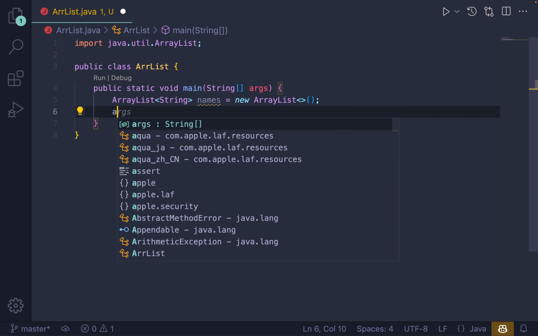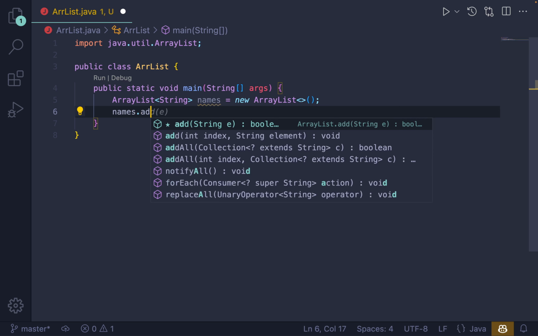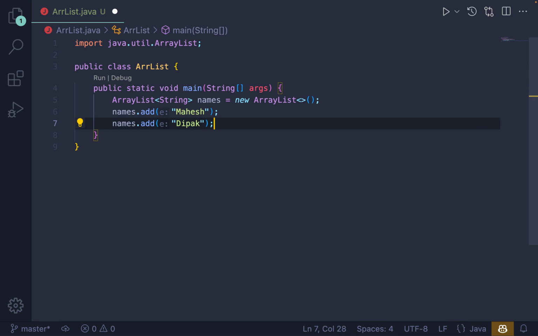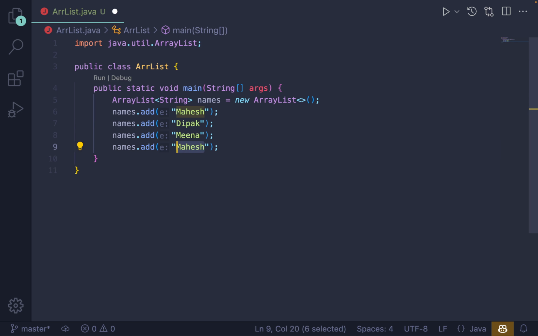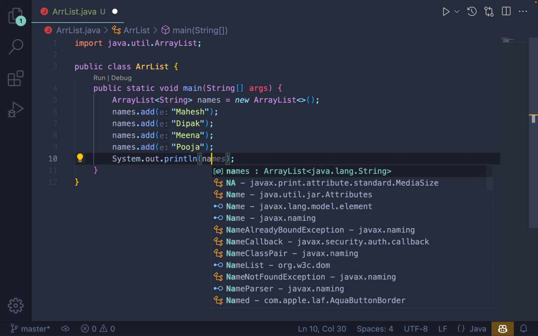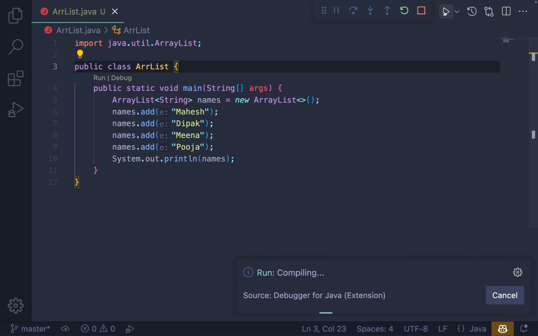This is it. After that, I'm going to add a few things over here. So this is names dot add, and I'm going to add a few names: Mahesh is my name, my father's name is Deepak, my mother's name is Meena, sister's name is Pooja. Here we go. After that, I'm going to use System.out to print names. This is the way, and this is how it will work.